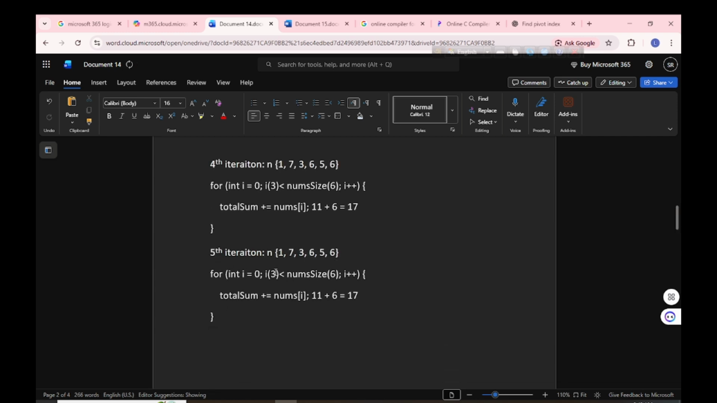Fifth iteration, here this should be 4. So 17 plus 5 would be 22. 22 plus 6, this is your last iteration, right?